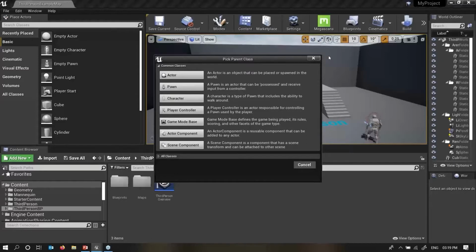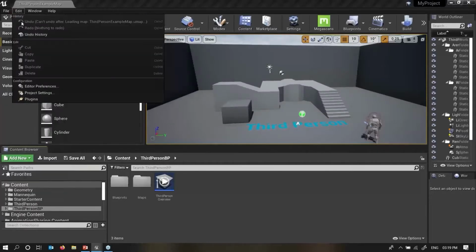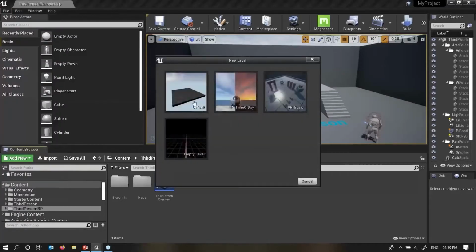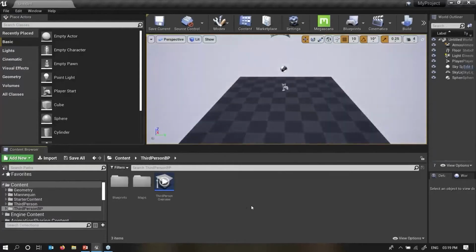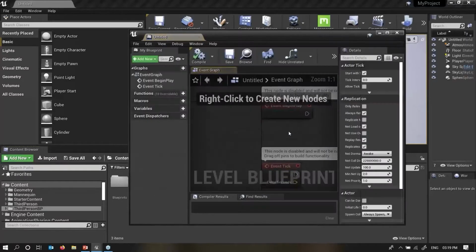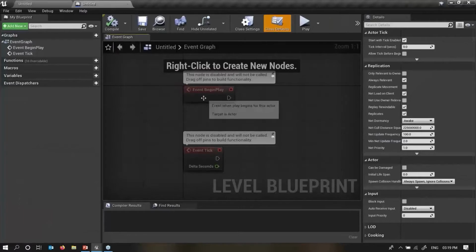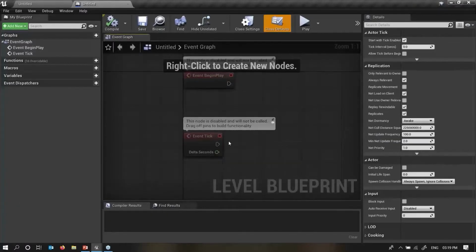Now, first of all, we'll try to understand. This is my third person character game. What I'll do, I'll create a new level first. So I've created this new level over here. When I go to blueprint and say open level blueprint, we can see there are two options available. First is event begin play, and this is the event tick.